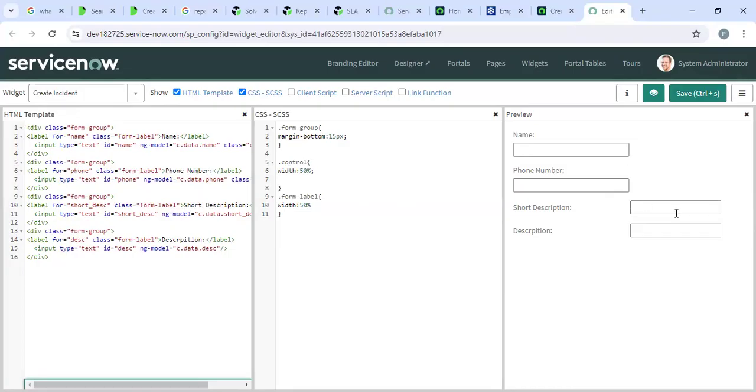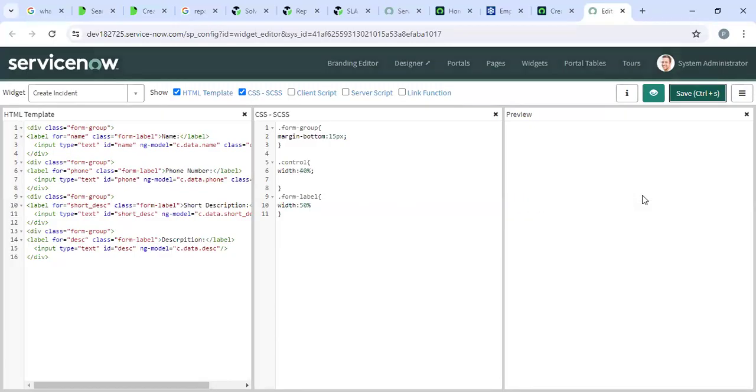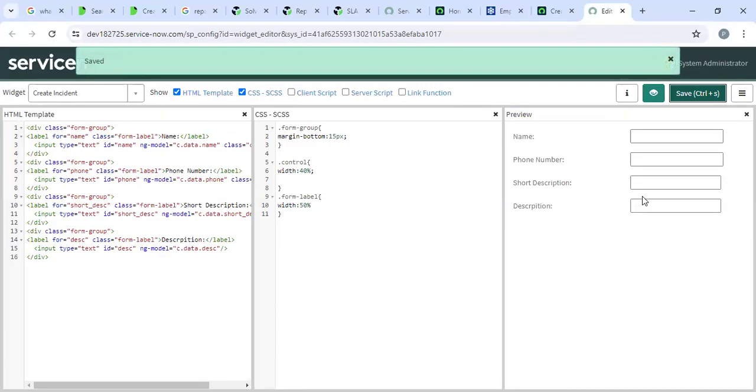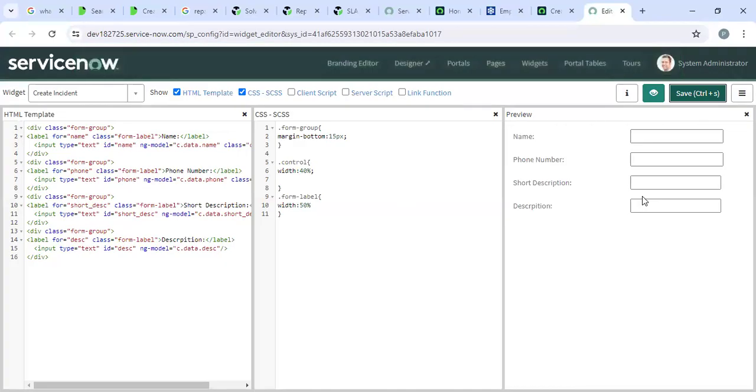This has 50% and this has 50%. Did you see how it was aligned as of now? Equal.